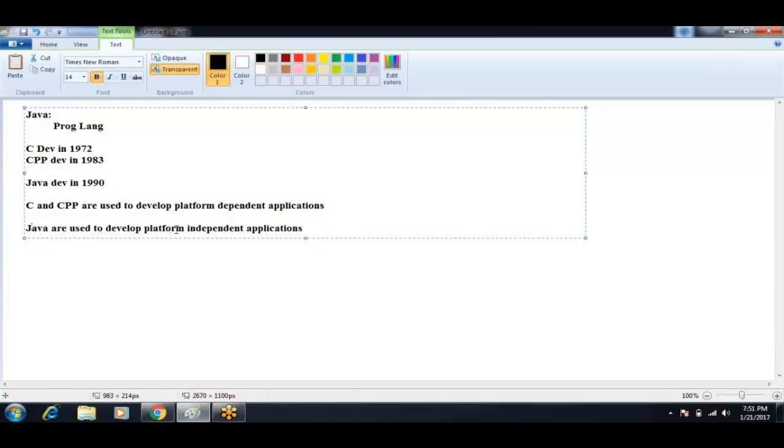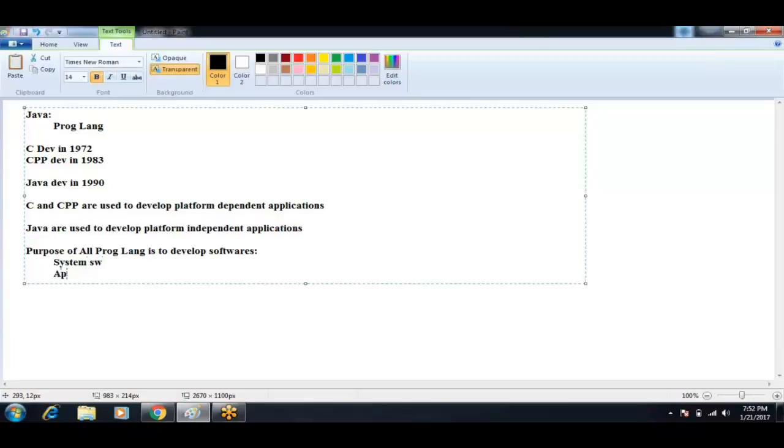First of all, you should know what is meant by platform. Let me discuss with you what exactly a platform is with one example. The purpose of all programming languages is simply to develop software. And software is of two types: system software and application software.